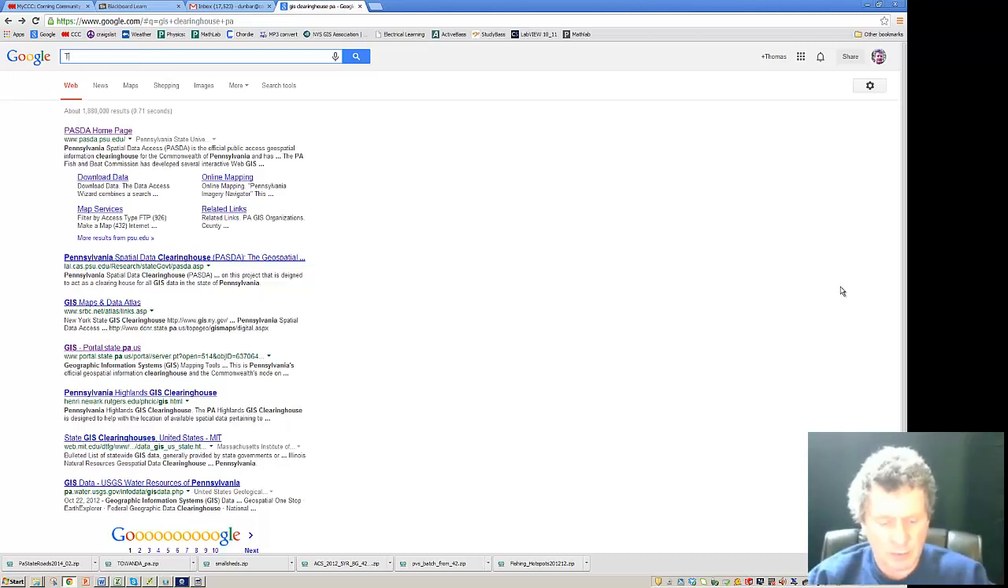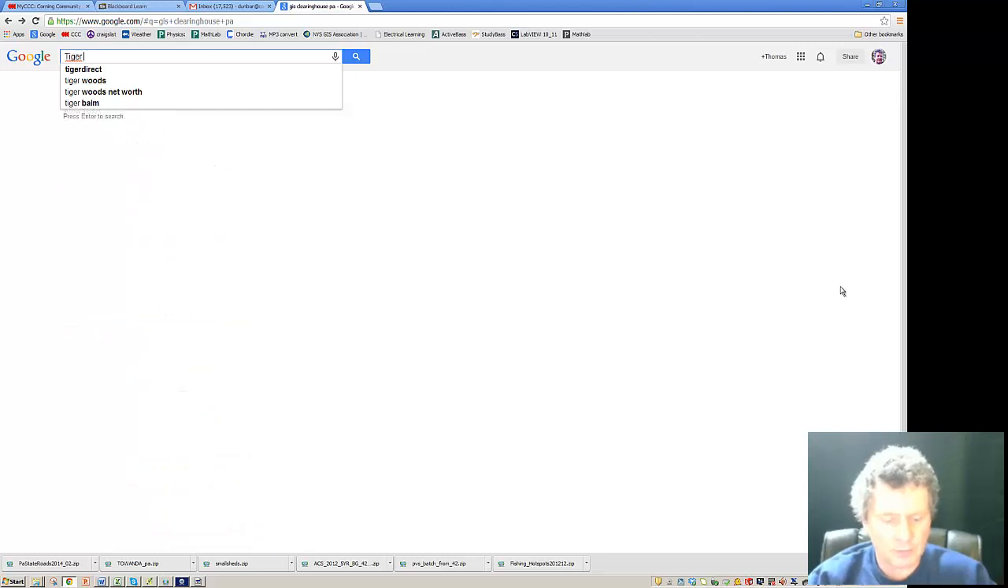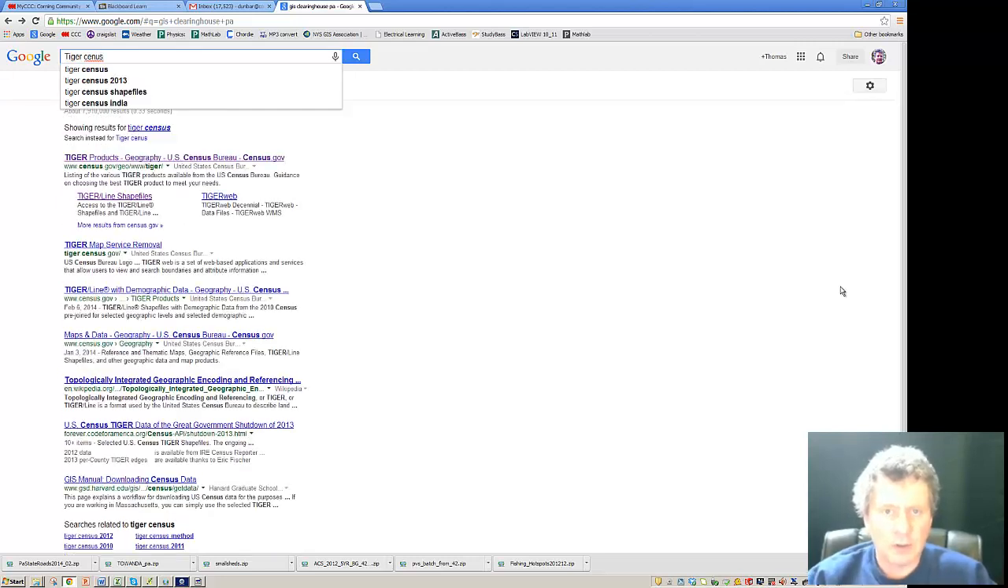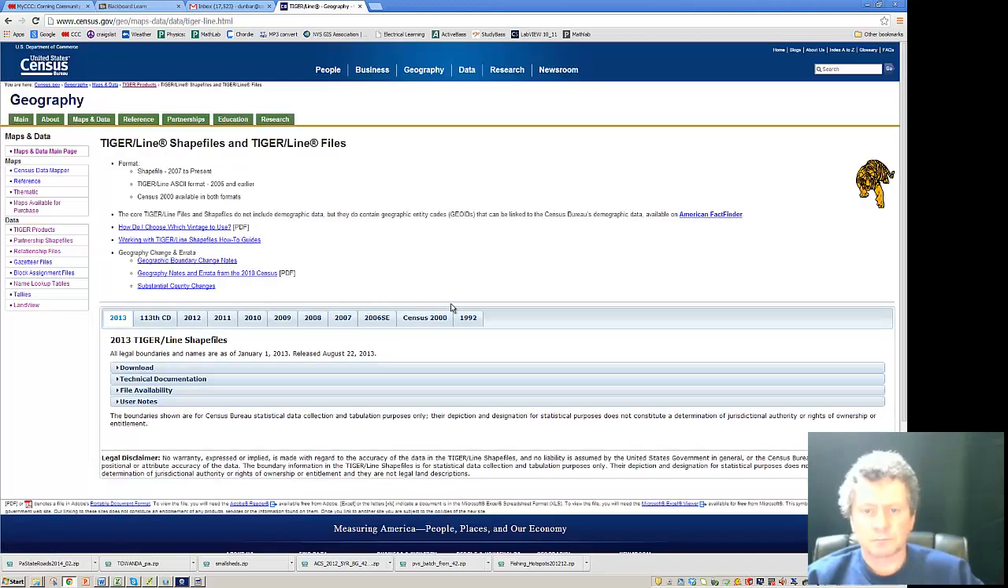And the next one I want to have you look at is TIGER, and this is the census data. So this is a federal scenario, and we can go to TIGER Products, the U.S. Census, and shapefiles, which is what we're after. So here, something kind of interesting is you can get history data, which is something pretty interesting to work with.